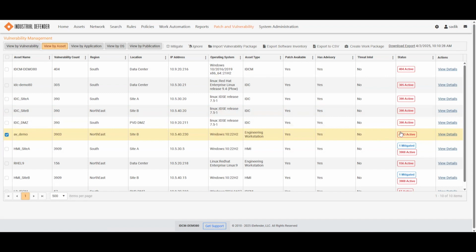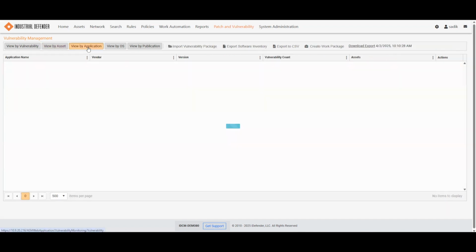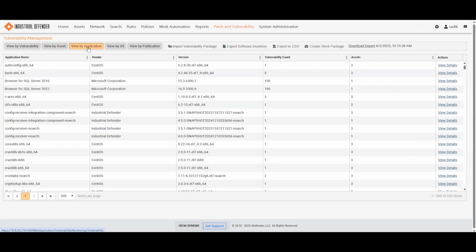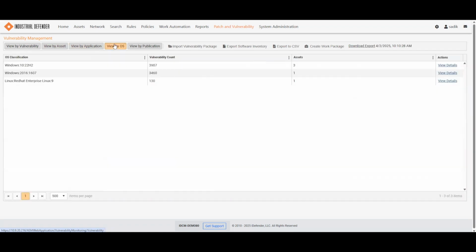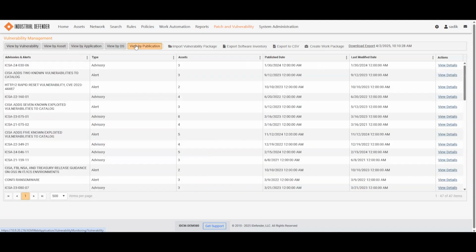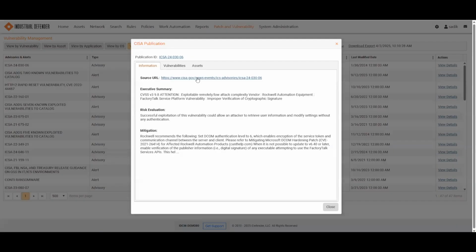Similarly, the other screen also lets you see the same data per application if the CVEs are attached to a certain application, or by operating system, depending on how you classify them, or by the advisories and alerts information. And in each of these advisories, I can click on the details button and I will get the link to that specific advisory from CISA's webpage.